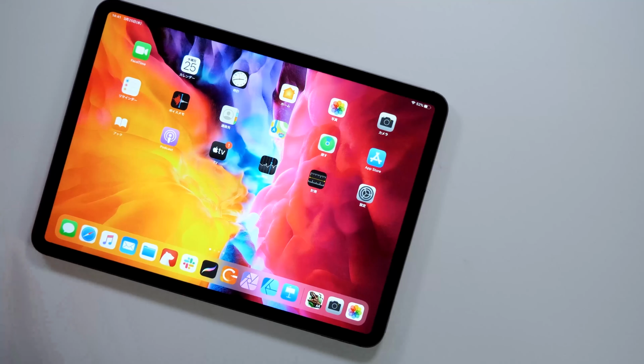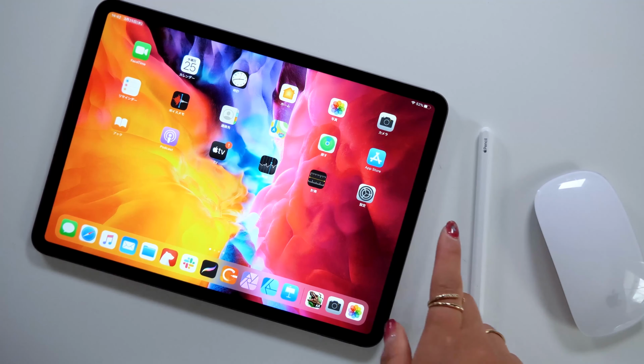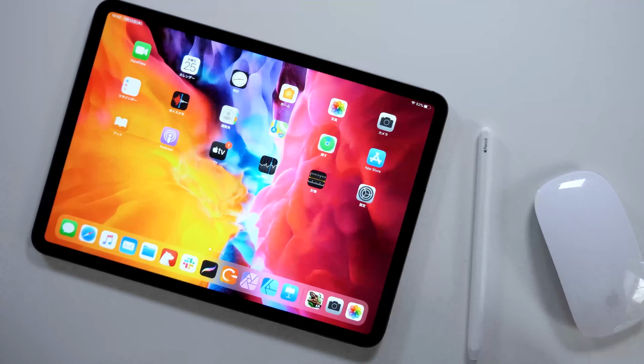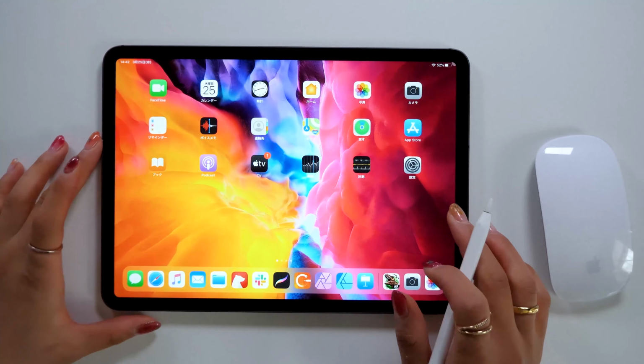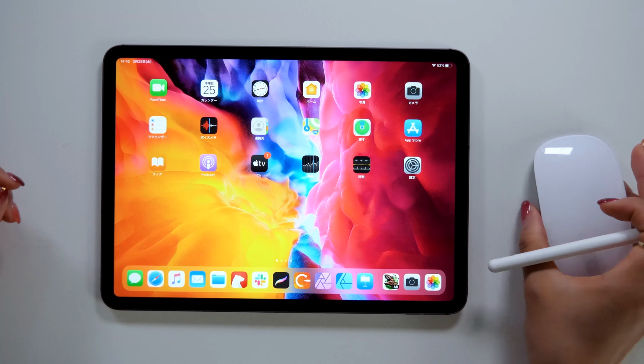Today I will talk about the three functions I mentioned: camera, AR, and the mouse. I've used these three main new functions on different apps to see how they are, so that's what I want you to see in this video. Alright, let's get started.